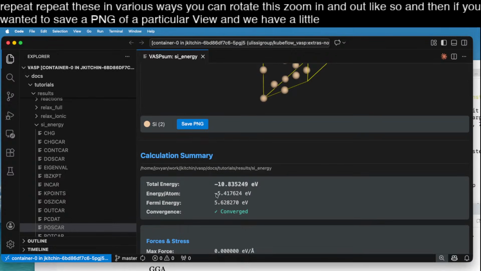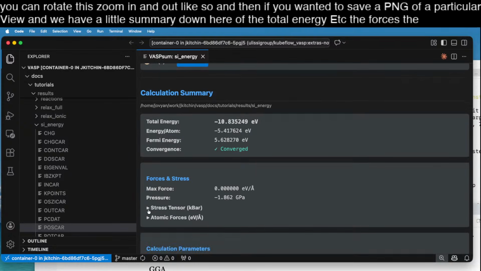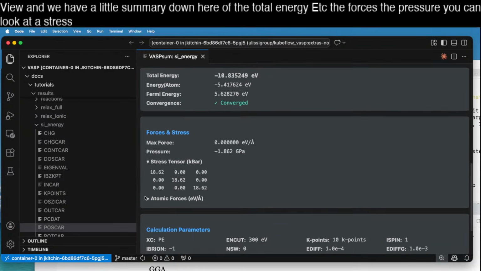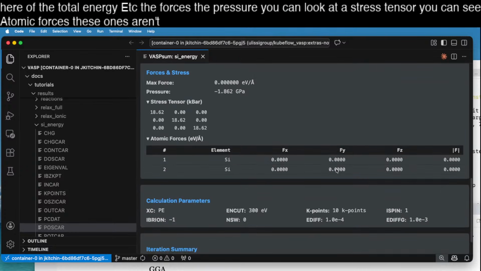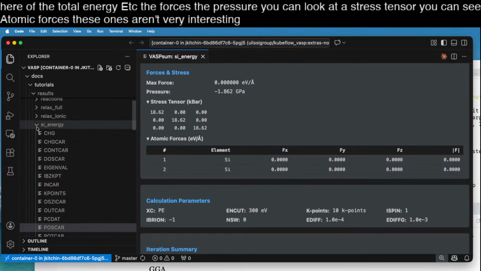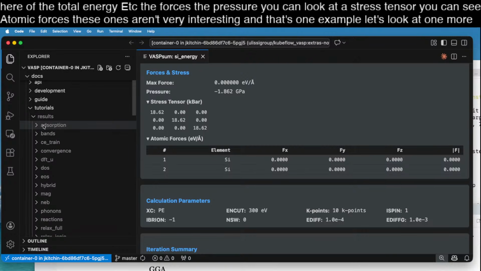And then if you wanted to save a PNG of a particular view, you can. And we have a little summary down here of the total energy, the forces, the pressure. You can look at a stress tensor. You could see atomic forces. These ones aren't very interesting. And that's one example. Let's look at one more.